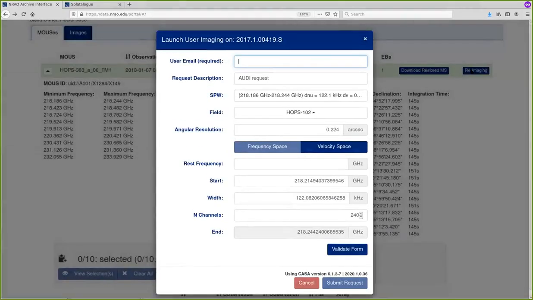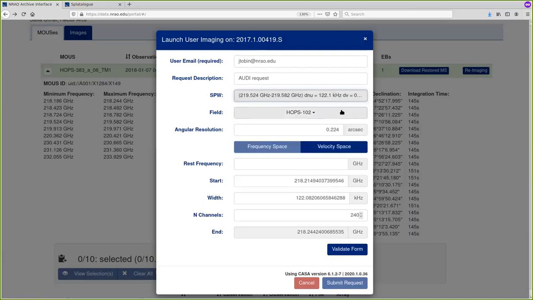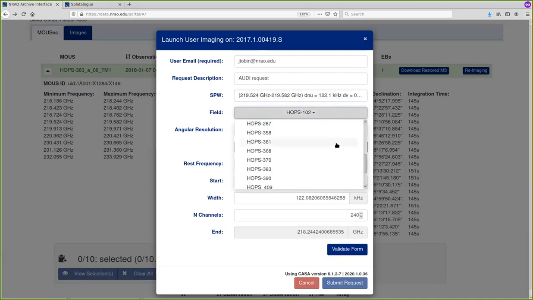This brings you to the ALMA User-Defined Imaging interface. You need to fill out this form to submit your request. You start by filling out your email address. If you are already logged in, this field will be populated. Then you select your spectral window. I'm going to select the spectral window containing CAT-NO. Then you need to select your target, and I'll scroll to HOPS 370.